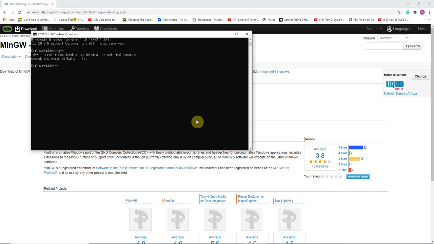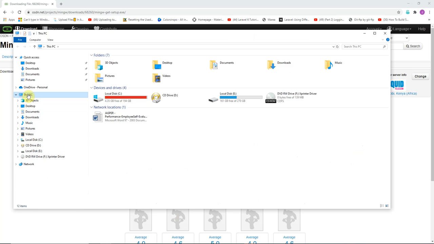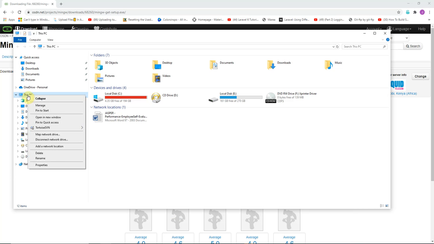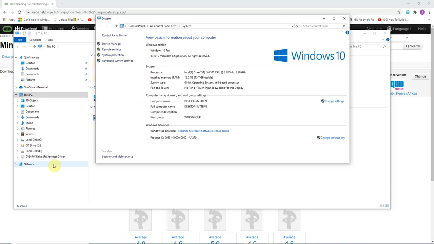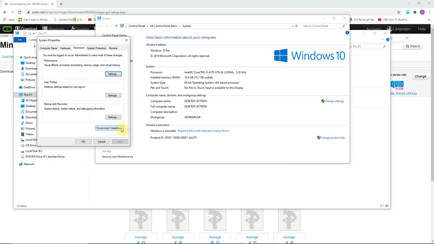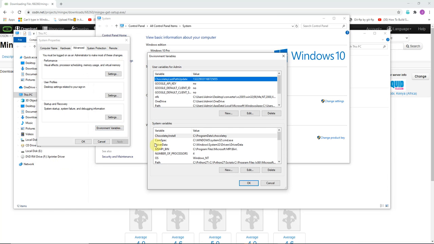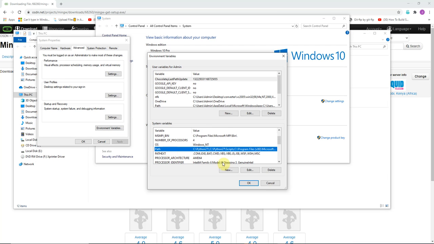So what we're going to do, we're going to set up the environment variable. Madto ta sa i-right click na to ang this PC, then properties, then ato ta sa advanced system settings, then environment variables. And sa environment variables, select path, then edit.